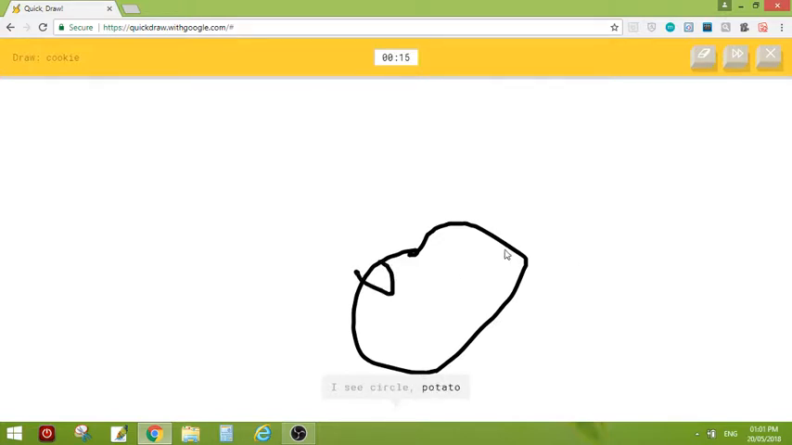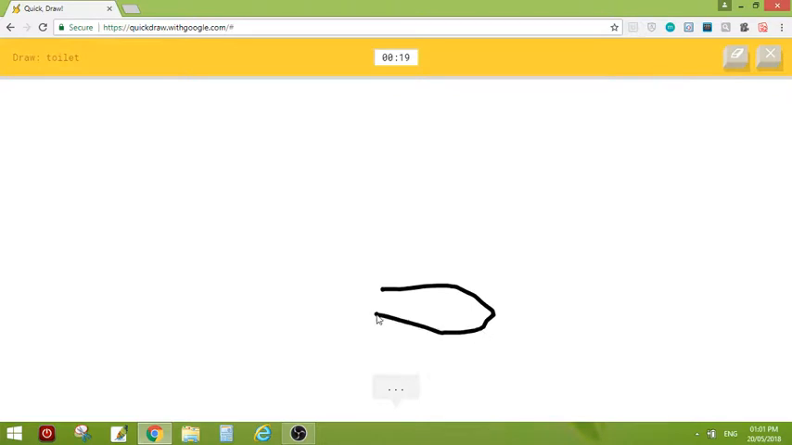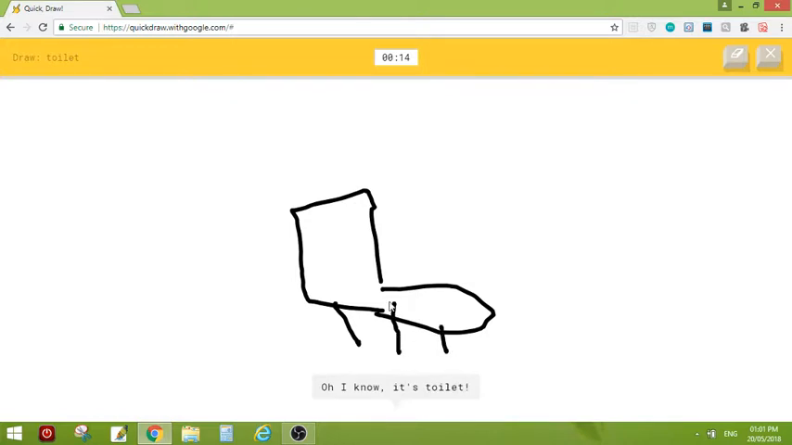I see circle. Or potato. Or blueberry. Or baseball. Okay. Oh, I know. Cookie. It's cookie. A toilet. I see a hockey puck. Toilet. Or shoe. Oh, I know. It's toilet. Stop!